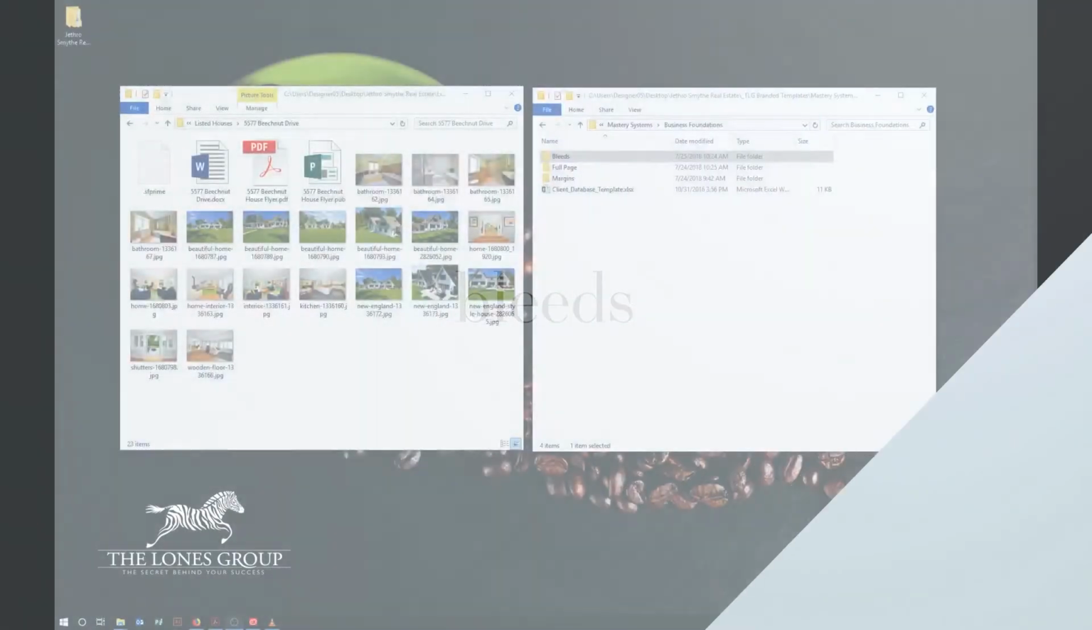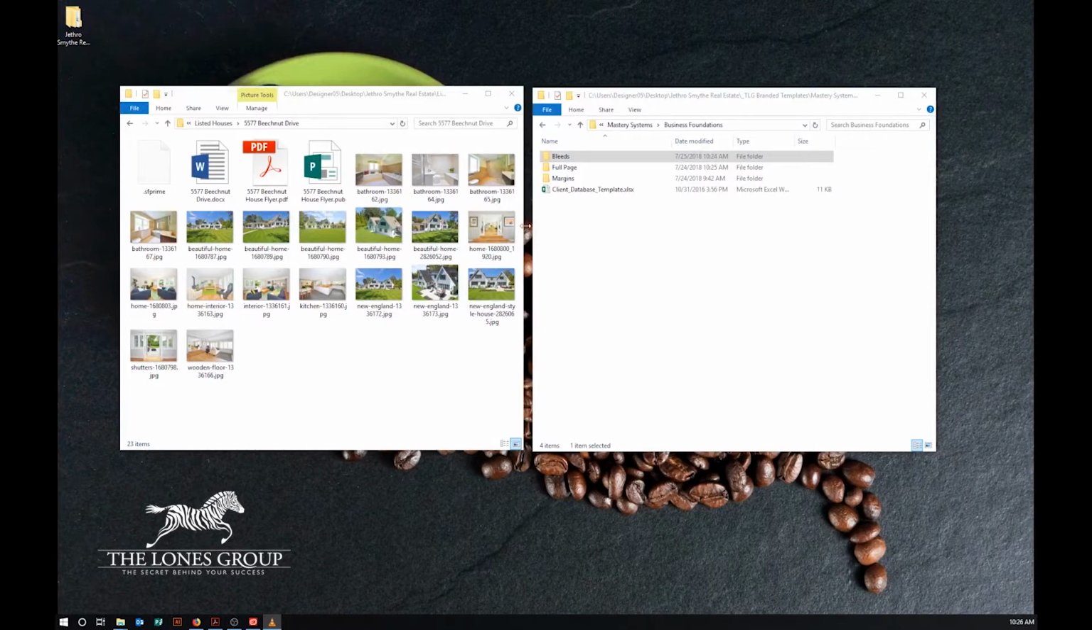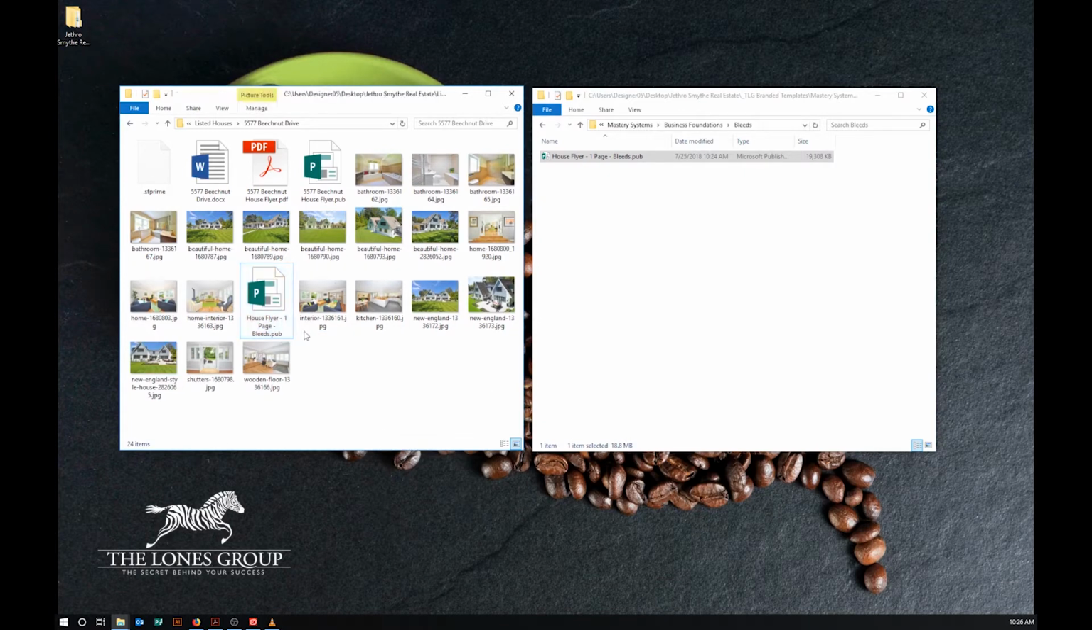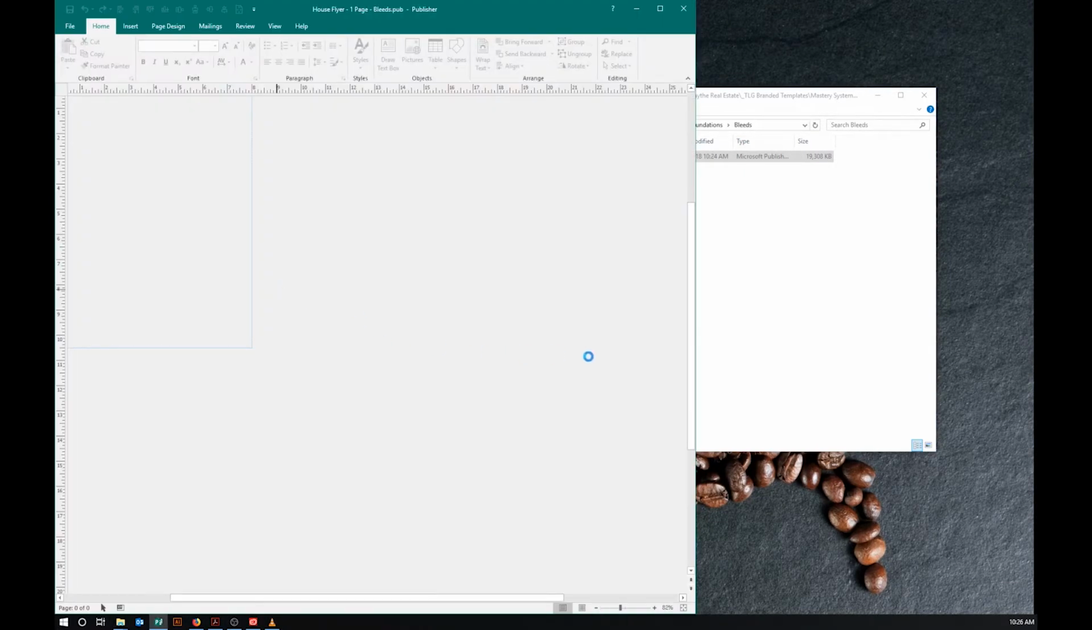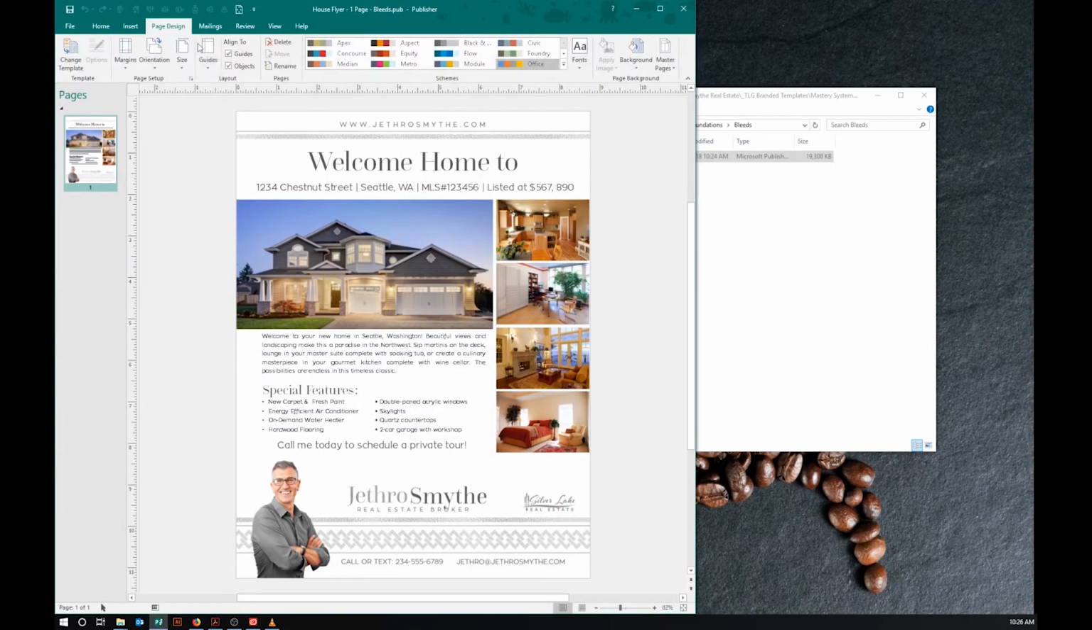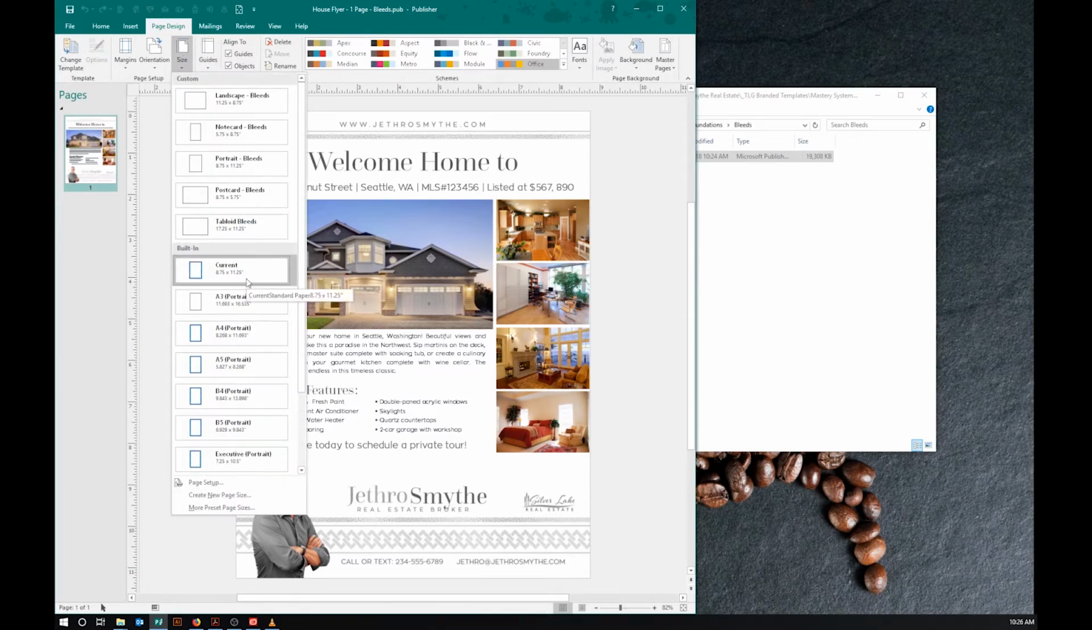If you want to create a file to send to a commercial printer, you just copy the bleeds file from your master templates and repeat all these steps exactly. You'll notice that the page size is larger than a standard letter size. This is because there is an extra 1/8 of an inch on each edge.